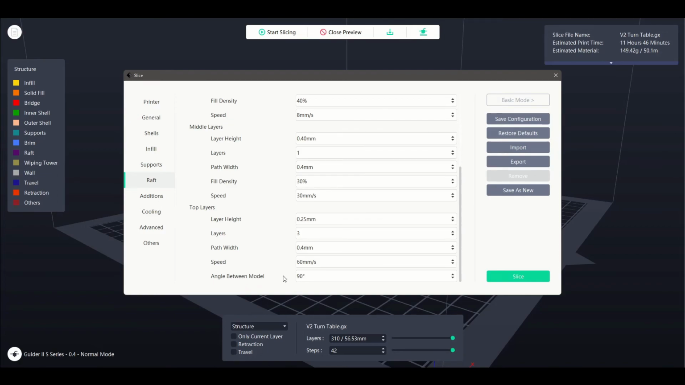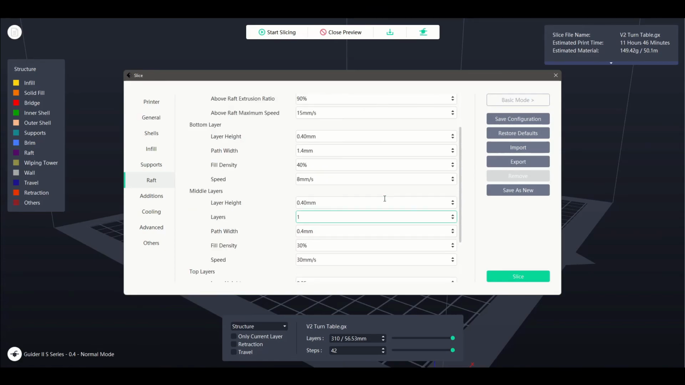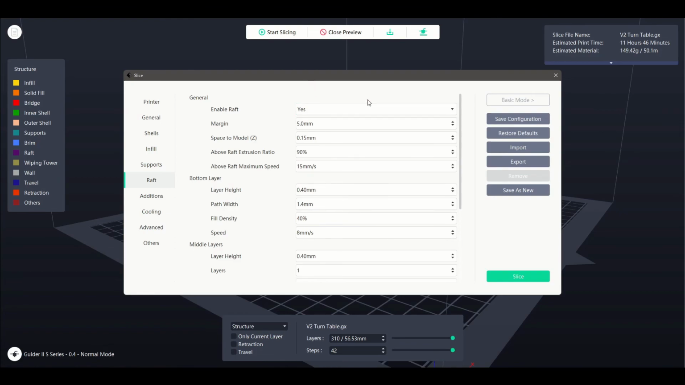So by having those opposing directions, I believe it just helps with actually removing it. And that is basically it. As I've said now a few times, I haven't had to use a raft, but if you are having issues with adhesion or leveling is getting a bit annoying, you can get it as good as possible and then use a raft to get you the rest of the way.